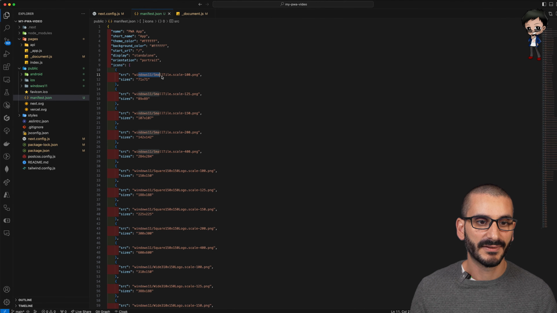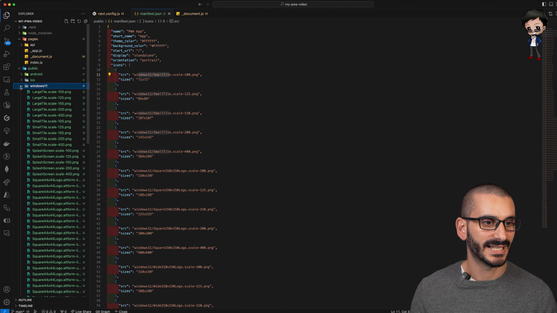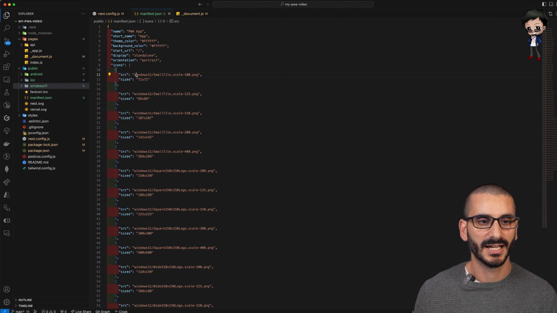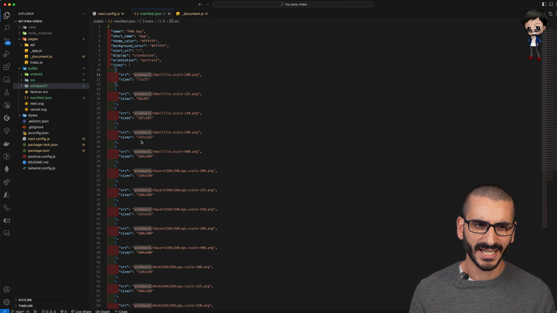And you'll see that Windows 11 small tile, scale 1 will exist in here. So that's why we copied it straight into the public. You could put it in an icons directory and then do a search and replace and prepend all those. I think I did that for the BIODROP project. So again, you can customize it as you need.